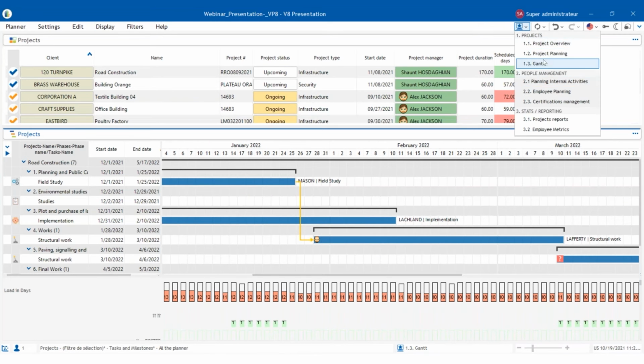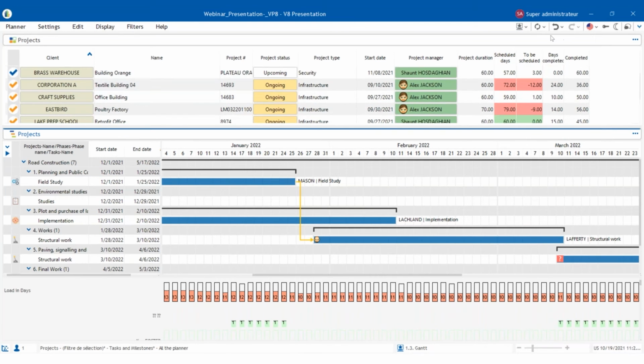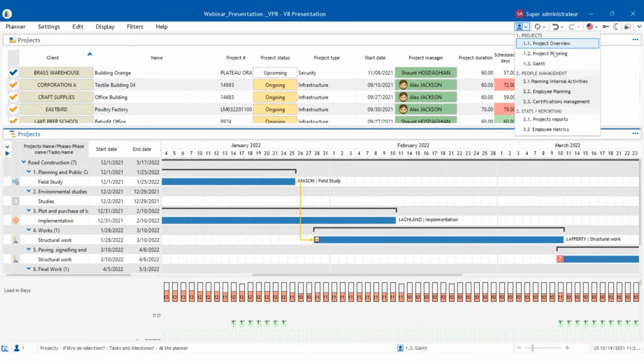So those are your project capabilities. Your overview, your project planning, you're able to see a Gantt and critical path, and you can select different projects that you choose just to see those views as well.